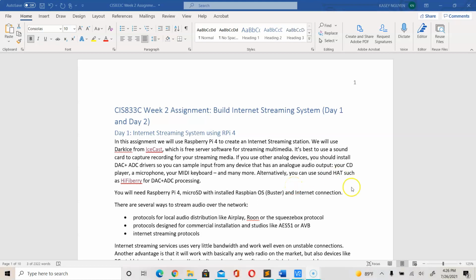CIS833C. I'm recording a separate video just to illustrate how you can set up a streaming system using your Raspberry Pi 4. That's where we're having some challenges in the Zoom session for me to demo it using VNC. So in this exercise, we are going to use Raspberry Pi 4. You need to have the Pi 4, the micro SD with Raspbian OS Buster, and internet connection.